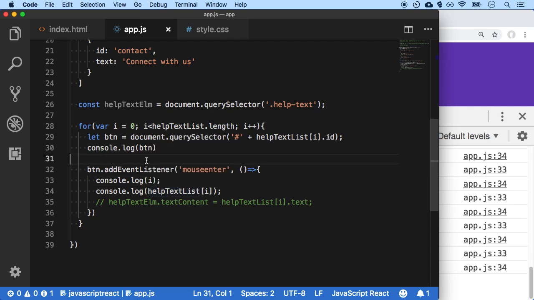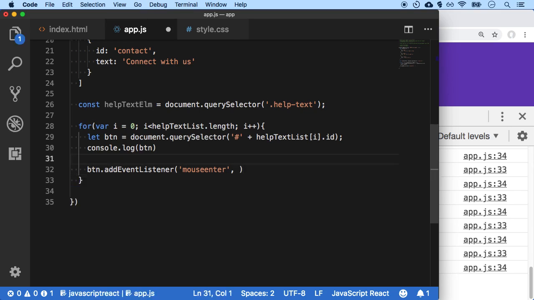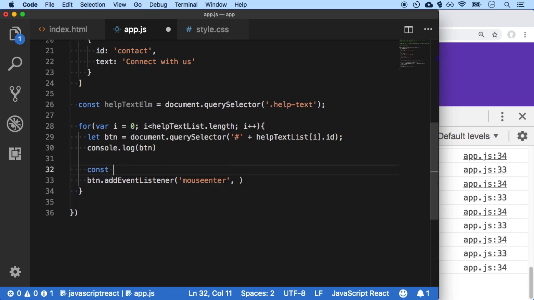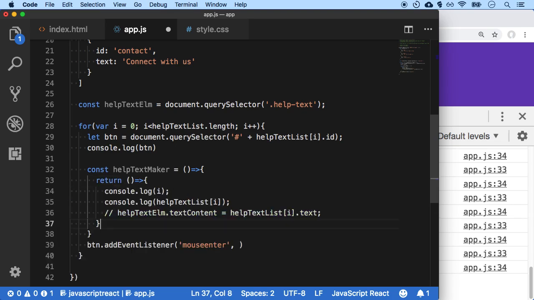So here's what I'm going to do. Instead of running it like such, I'm going to actually just copy this out. I'm going to create a new function. I'm going to call it const helpTextMaker. That's going to be a function. And it doesn't matter what kind of function it is, arrow function, function expression, or function declaration. It doesn't matter to a closure. It's the same thing. And this function is going to simply return this inner function.